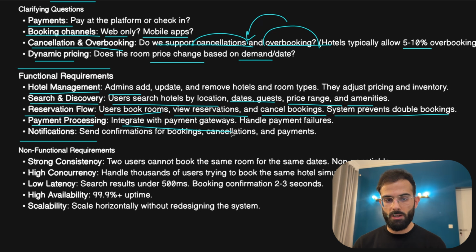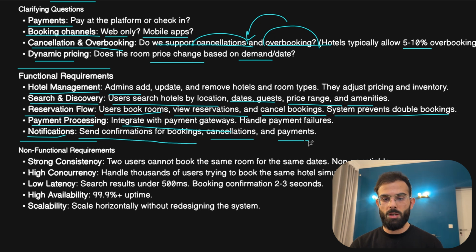Then about the payment processing, since we clarified that we are going to support payments in the app, then we need to integrate some sort of payment processing like Stripe, PayPal, or something else. And optionally, it might also include notifications, so sending confirmations for bookings or cancellations or payments to both the user and the admins, brokers who are uploading these hotels.